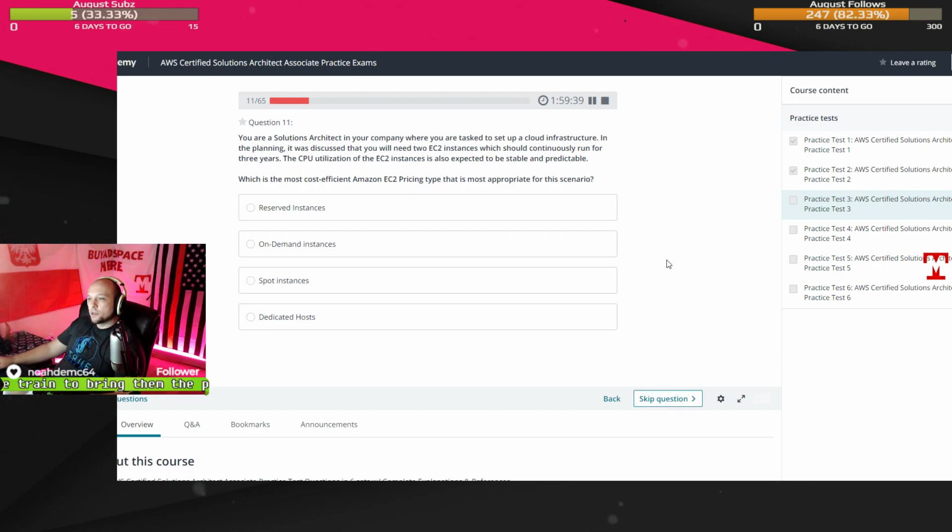You are a solutions architect in your company where you are tasked to set up a cloud infrastructure in the planning. It was discussed that you will need 2 EC2 instances which should continuously run for 3 years. The CPU utilization of the EC2 instances is also expected to be stable and predictable. What is most cost effective? So you got 2 years. Oh, 3 years. Yeah, you got to do the reserved instances then.